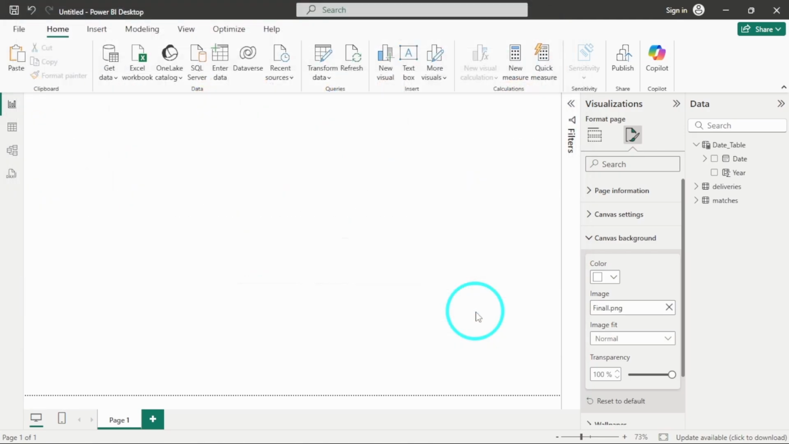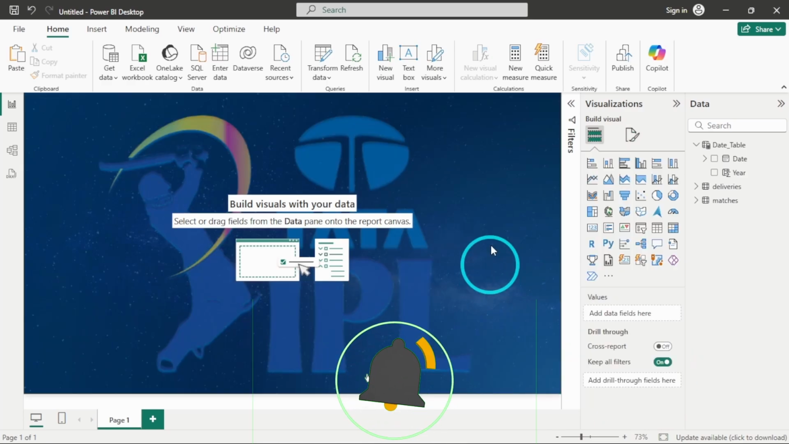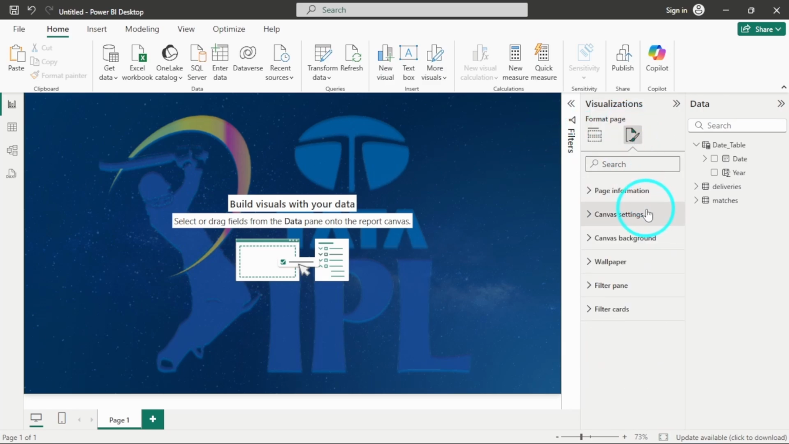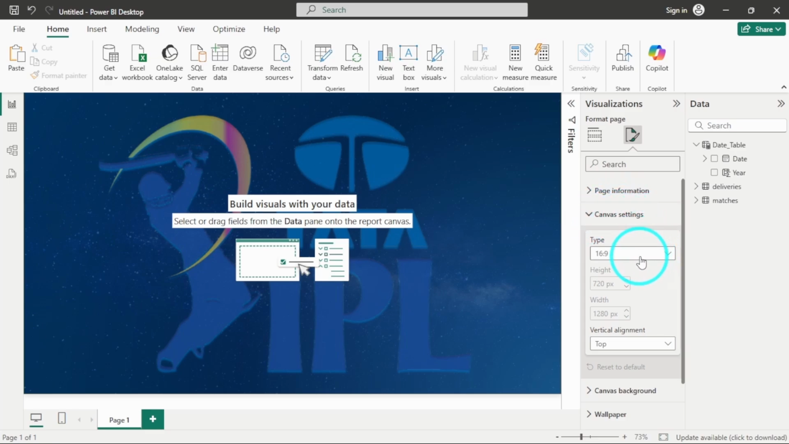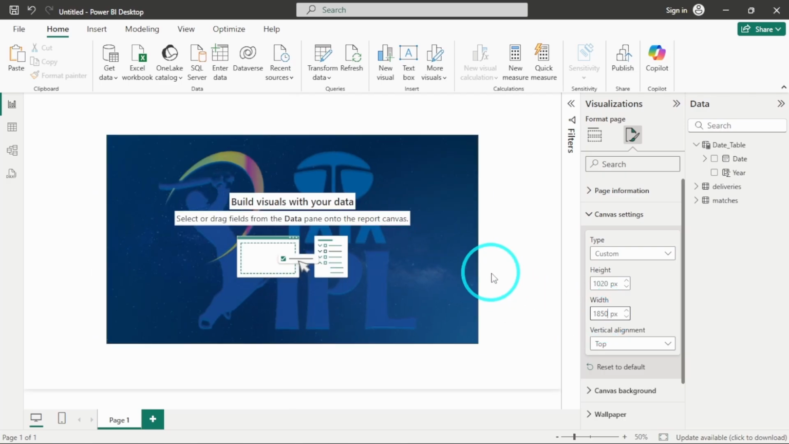I will just click on open, and you might be wondering why it is not visible, because the transparency is set to 100%. I will just make it 0, and here we can see our page. I will also adjust the size of the page. So again, we will go to the format setting, and here in canvas setting, under type, you have the option of custom. So you have to select custom, and after selecting that, you can adjust the height and the width of the page accordingly. So here I will go with 1020 and 1850.